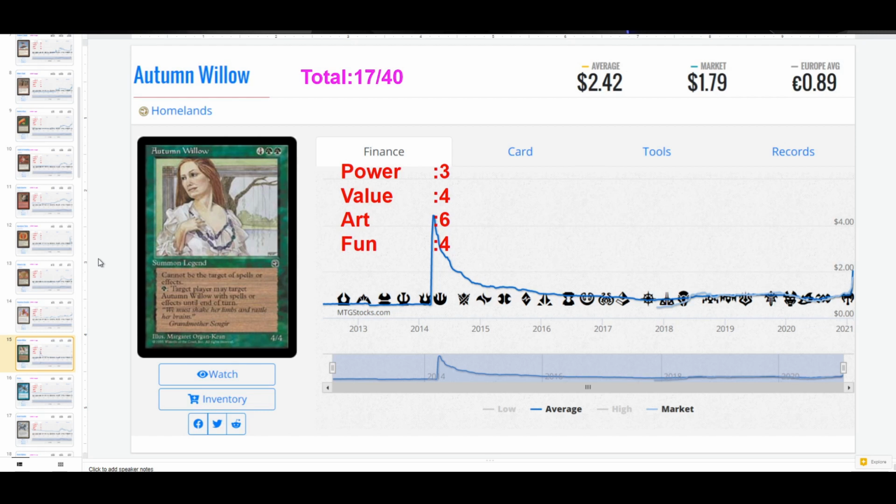Total, 17 out of 40. Homelands, Autumn Willow is 4 colorless, 2 greens. Cannot be the target of spells or effects. Pay 1 green, target player may target Autumn Willow with spells or effects until end of turn. Interesting card, very, very cheap. It is spiking now. It used to be around about $4 and a bit in 2013, weird timing. So, power level 3, value 4, art 6, and fun 4.